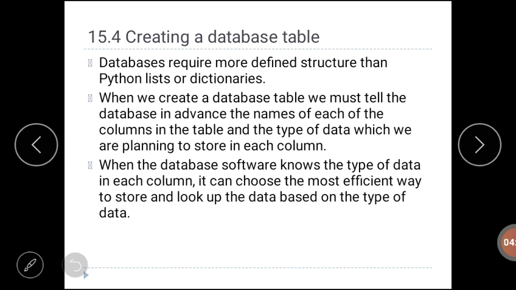Now, how can we create the table? When we create a database table, we must specify the names of the table columns and the type of data to be stored in those columns. When the database software knows the type of data in each column, it can choose the most efficient way to store and look up the data based on the type of data.